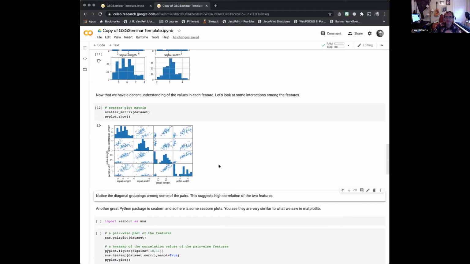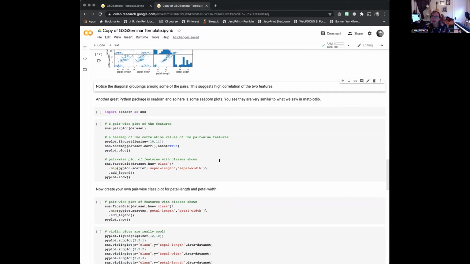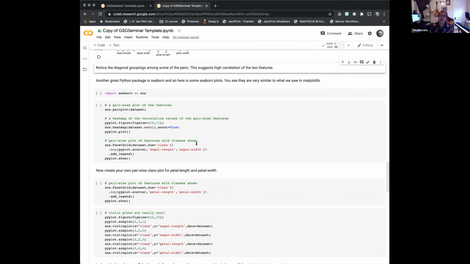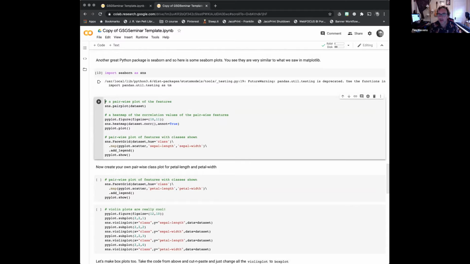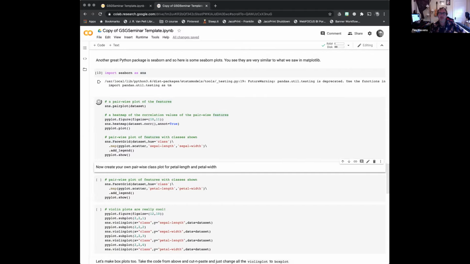Another great data exploratory tool that I like is called the Seaborn package. And so now we're down here and you should see something that says import seaborn as sns. So hit shift enter on that one, and it's going to import the Seaborn package. It's great. It makes things really easy. And now I'm doing more things at once because we're getting good at hitting shift enter. So just hit shift enter in this bigger cell that starts with a pairwise plot of the features. It'll compute, it takes a little bit longer.